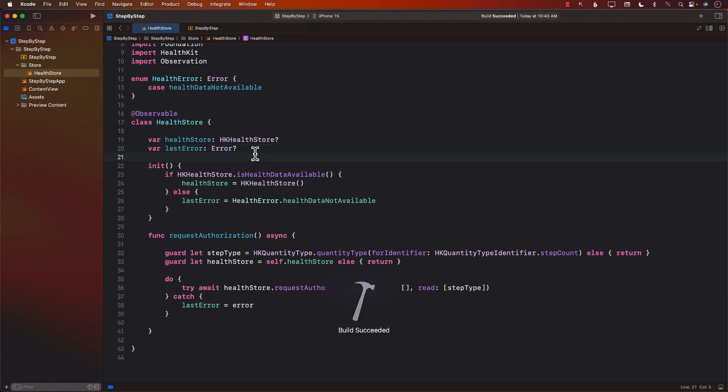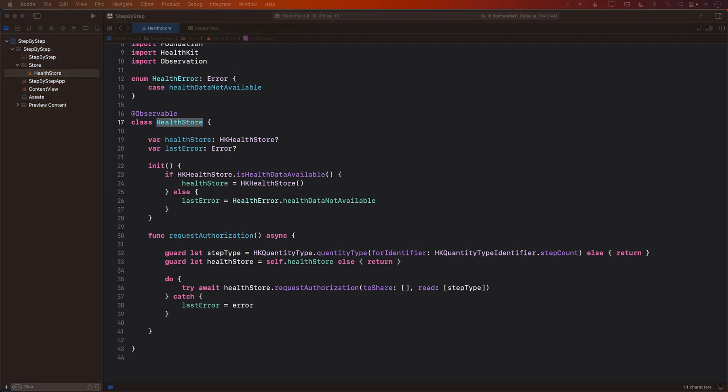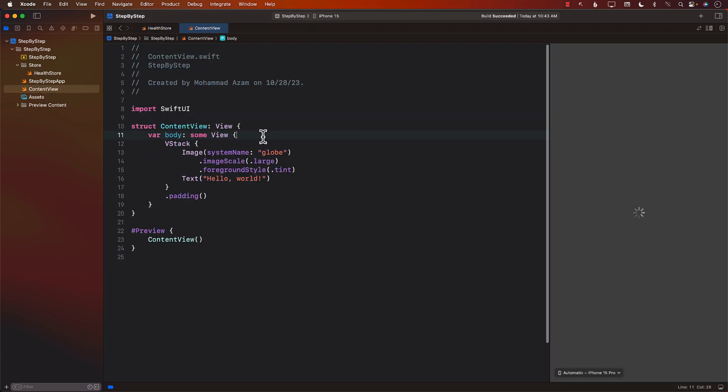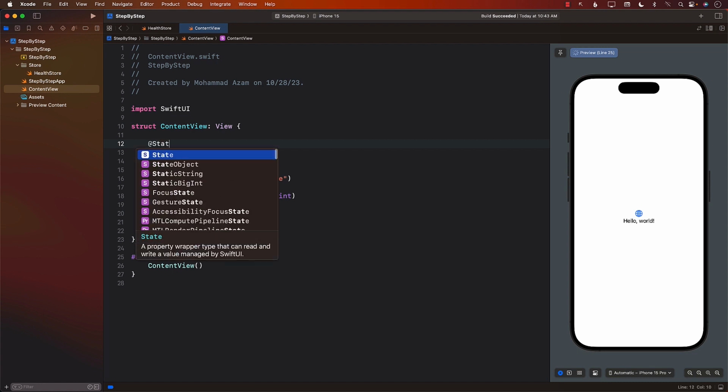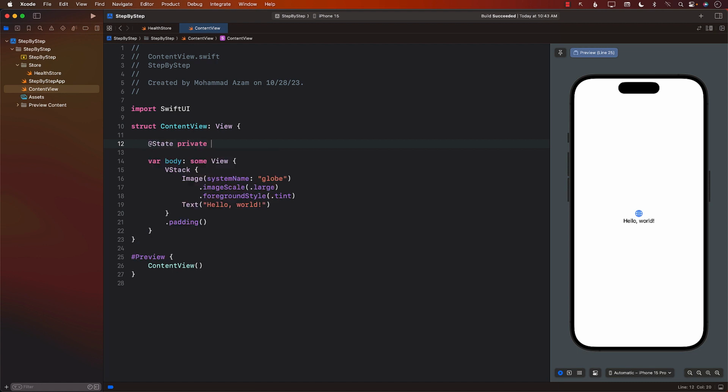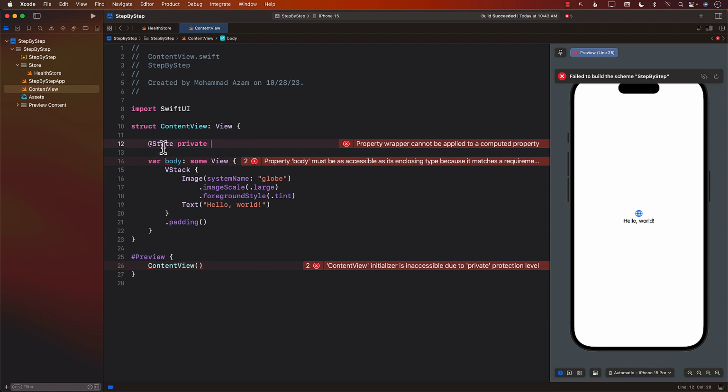At this point, we haven't really used the health store that we built, right? So we will have to use that also. So let's go back to our content view. And I'm going to go ahead and use that. Now, I'm using state over here, and I'll talk about why I'm using state.